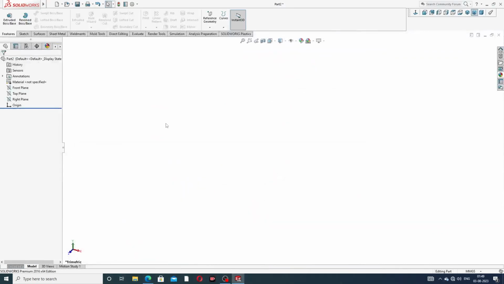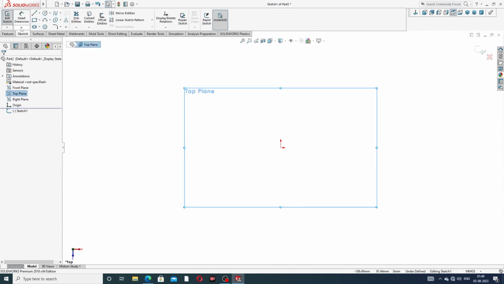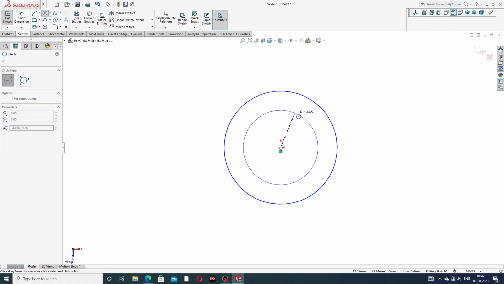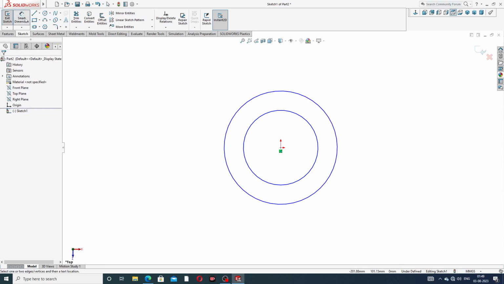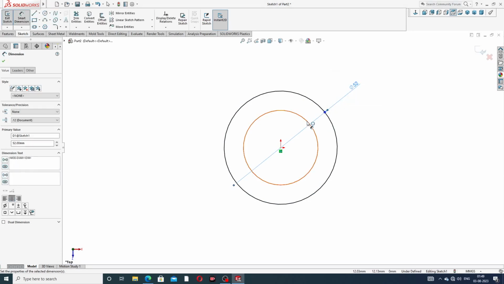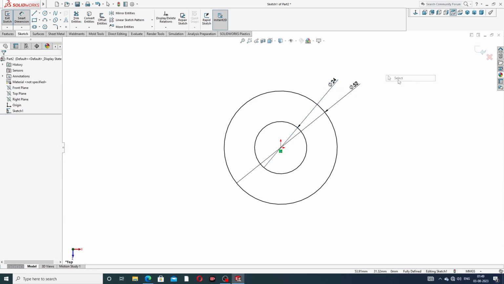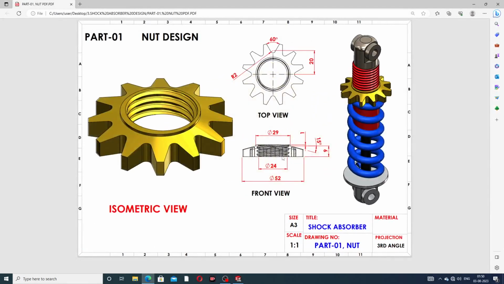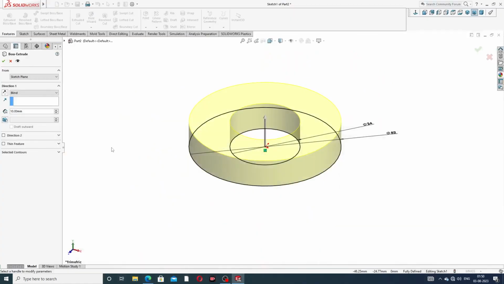Okay, select a plane, the top plane, and sketch normal. At first draw two circles here, first circle and second circle, and mention the diameters: 52 millimeter and 24 millimeter. Okay, perfect. Both diameters, and use extrude boss, and the extrude boss thickness is 9 millimeter. Okay, 9 millimeter is perfect, and all is correct, and click OK.